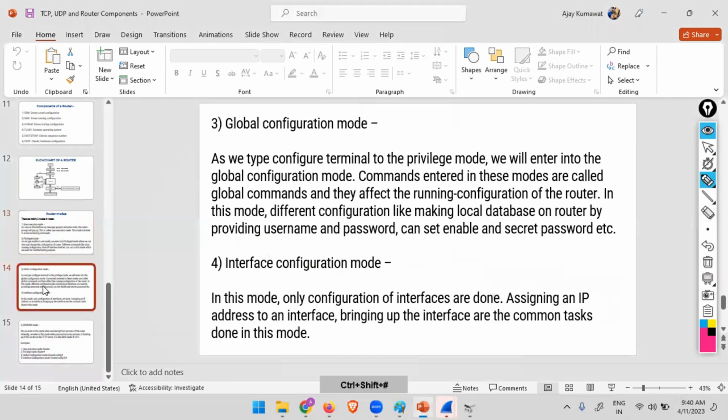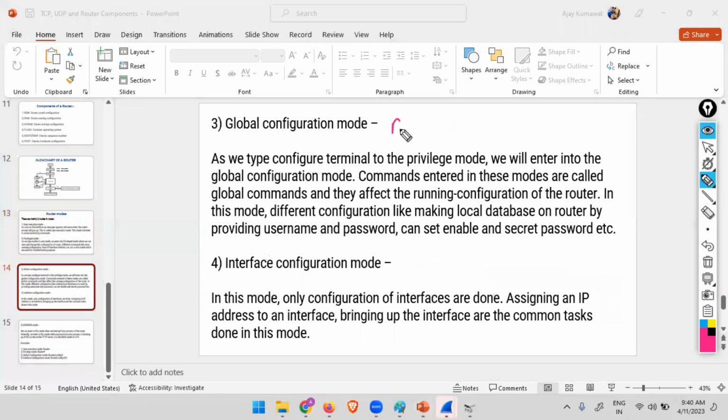That is the global configuration mode. How do you identify it? You will have router, then config, and hash. So the same hash without config is privilege mode; config hash is global configuration. As the name suggests, global configuration means the entire configuration of the router you will do in this mode. Whatever routing, usernames, telnet, or SSH you have to configure, everything will be configured in this mode.